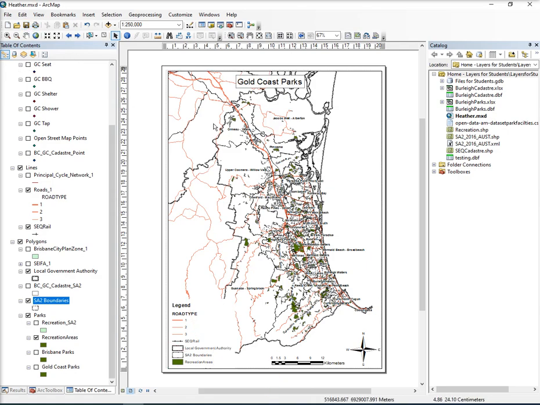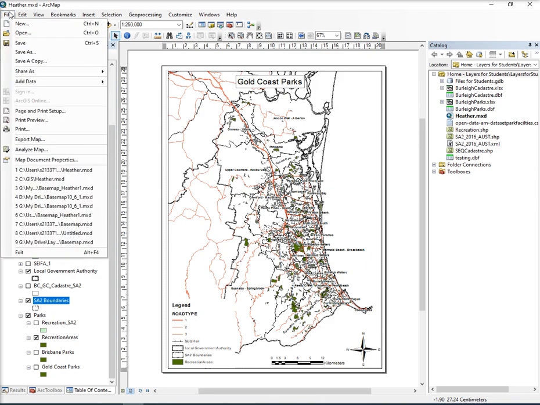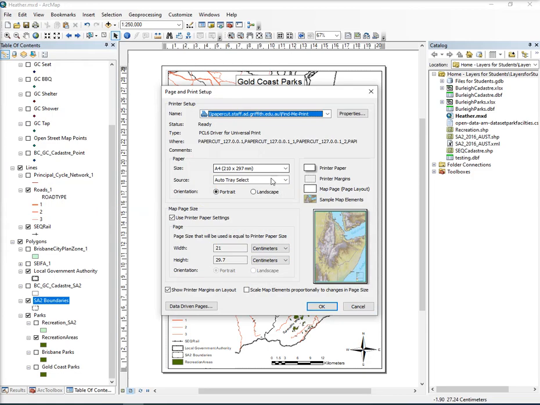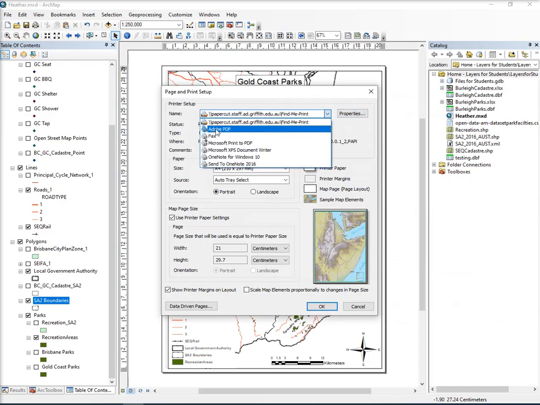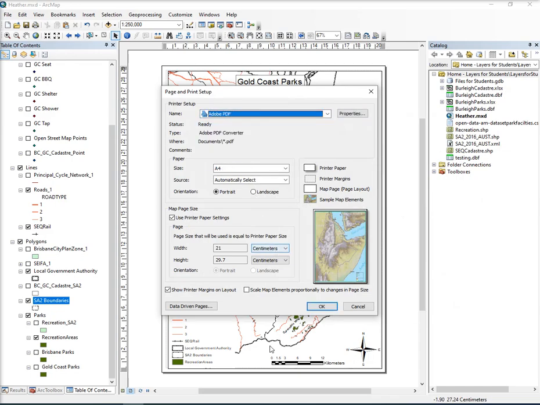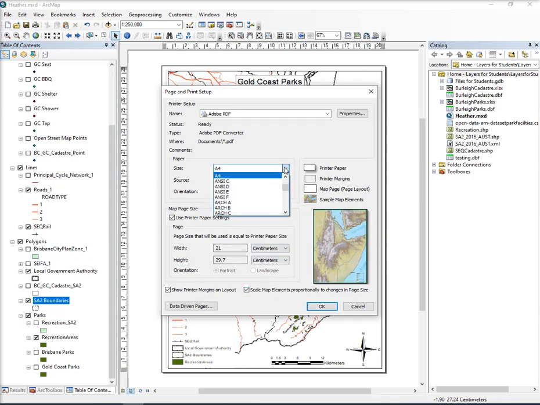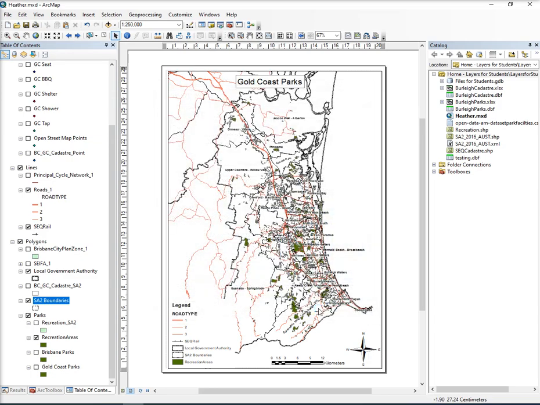What we can also do is go into your map document properties, page and print setup. And you'll see that it's set up for A4. Now you can change it. That's set up for A4 printing for my printers. It's probably better normally, I'll cancel that out, probably better normally to put a PDF. When you change that, you can also do different sizes. So I might want to do it at A1. And because I've done scale map elements, that's what's going to change.